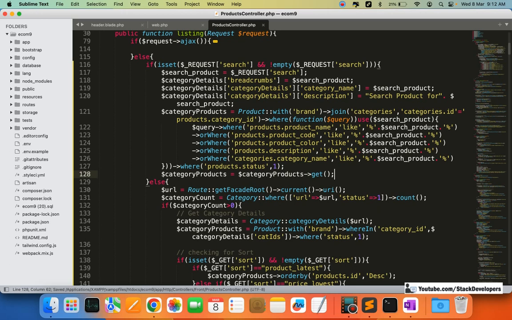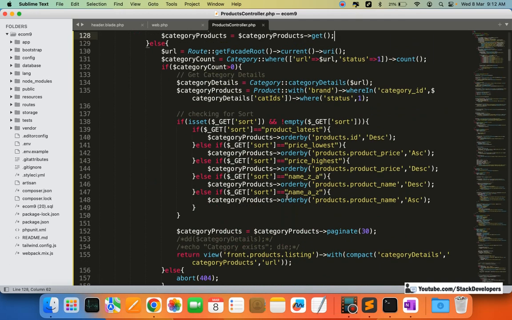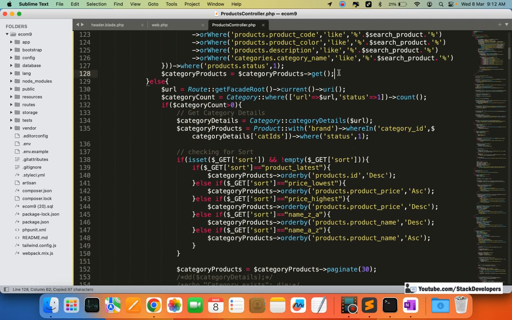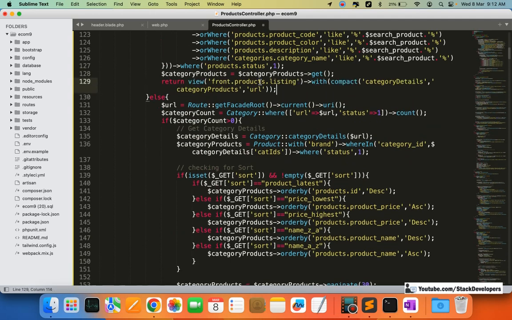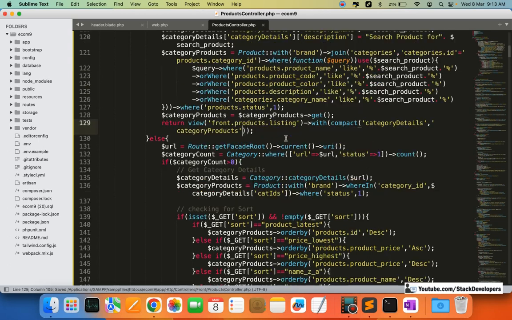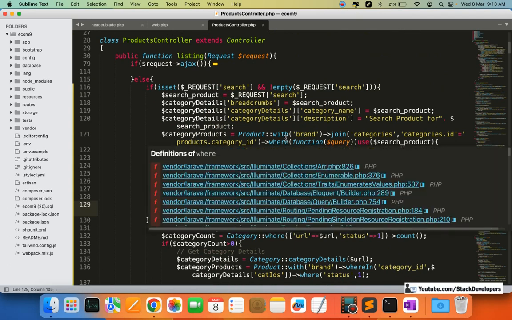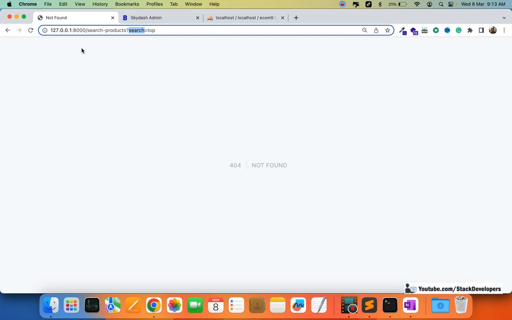So finally the return view statement like we are using here, we can simply copy this one and paste here. Here we're going to add a front product listing with category details. Category products URL is not required here, we can remove this URL. Okay, we can use it like this. Now we are going to check if it is working or showing some error.